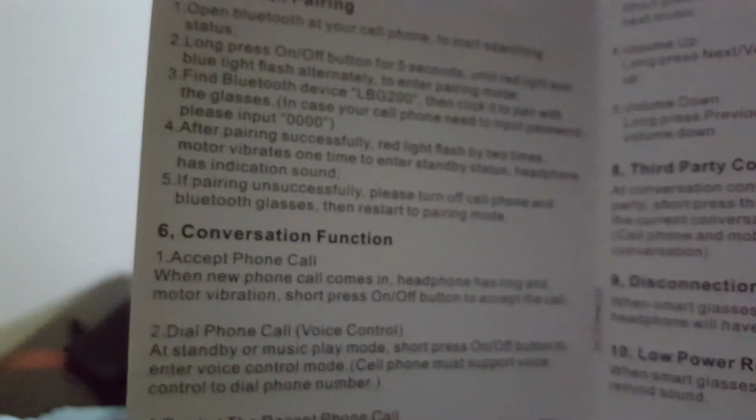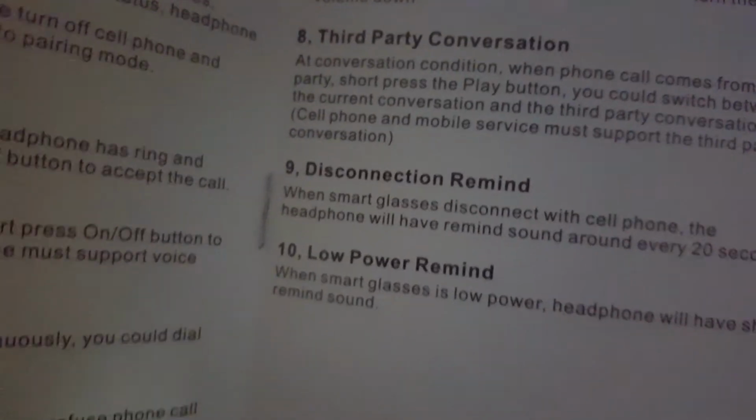They also mention accepting calls. When a new phone call comes, the headphones ring and vibrate, and you short press the on/off button to accept the call. You can also dial phone calls, redial the recent call, refuse a call, and turn the device on and off. All those are clearly given in the manual. So before using this, just read it. It's not that hard. They have given points on what you need to do. It's pretty easy, and I like this manual because it's very helpful.